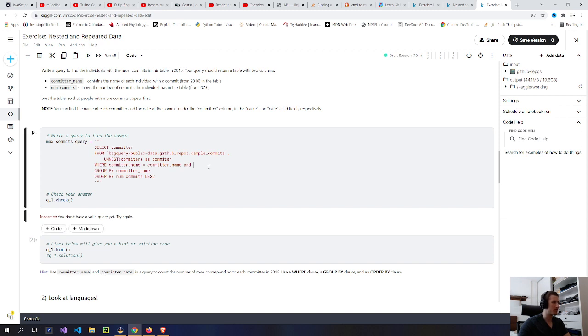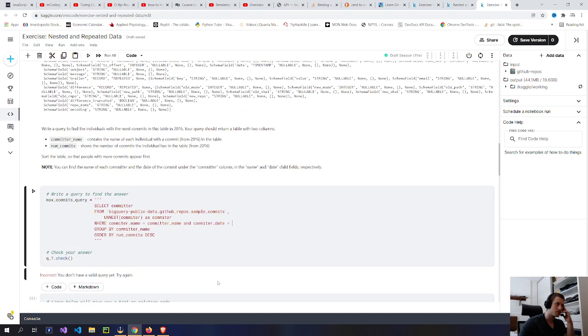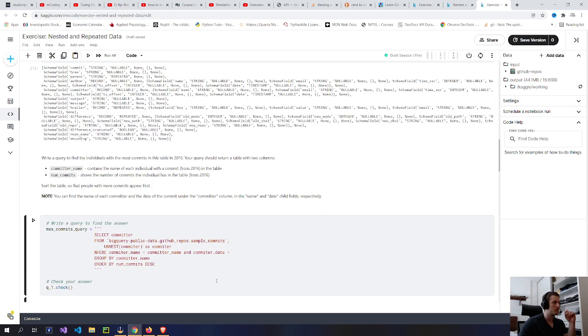And committer.date. Oh, I forgot to erase this end here. Yeah, but now I should use this and make it equal to something. Count the number of rows corresponding to each committer in 2016. Use a where clause, group by, and order by. Yeah, so this should be this. But date.